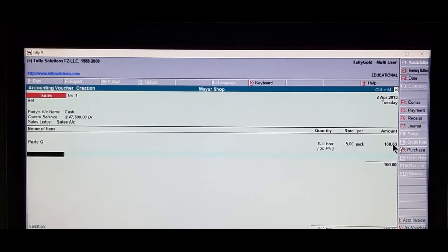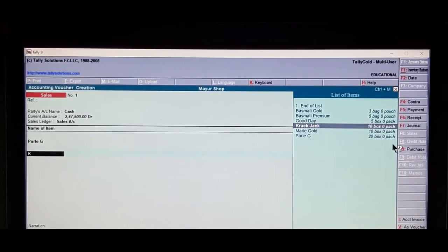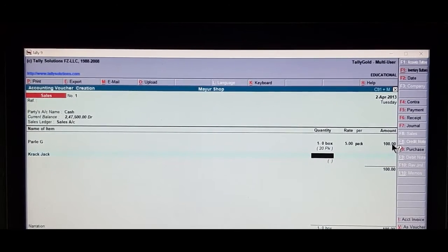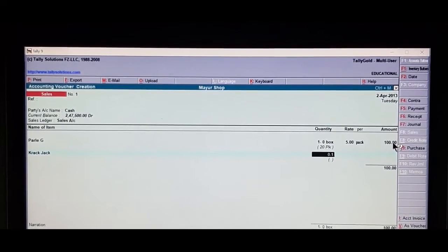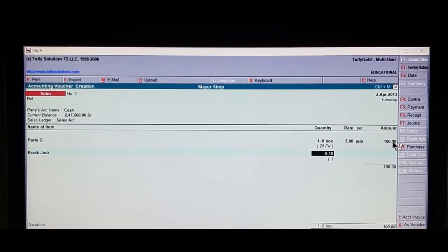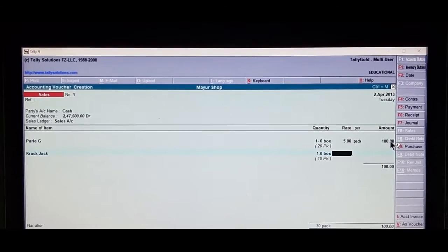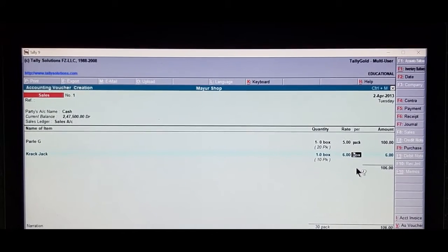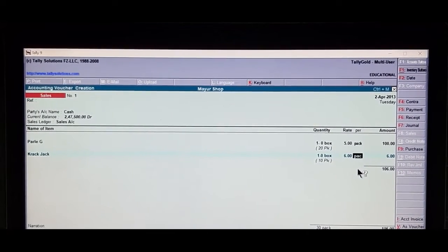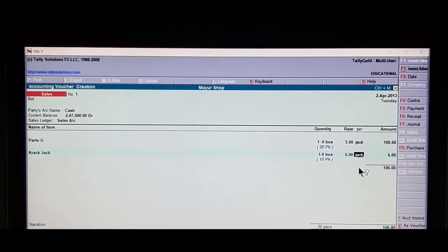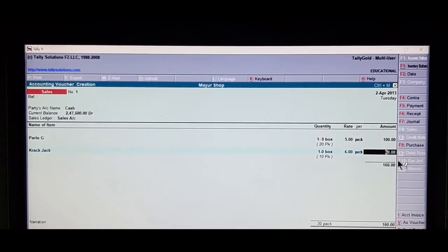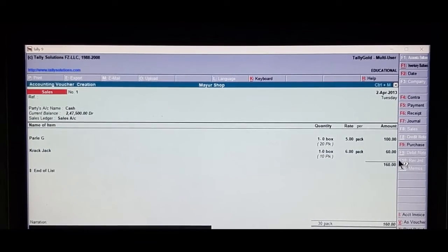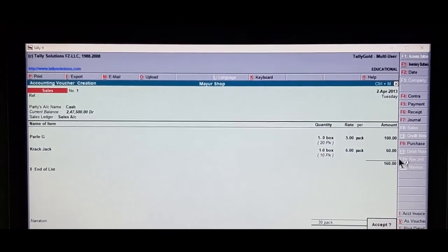Crackjack, quantity 10 pack, 0-10. Rate per pack is 6. Box will come, change this to pack by typing. Later the amount will be changed. Enter, type the narration, accept, press Y from the keyboard.